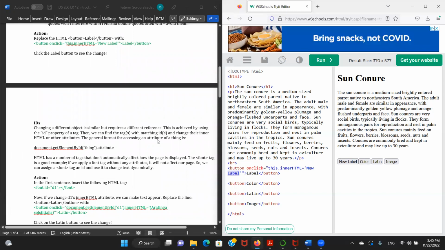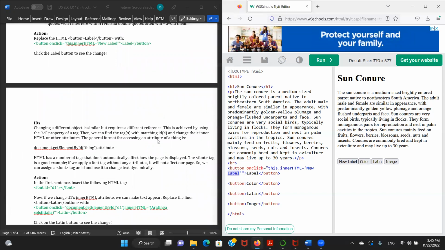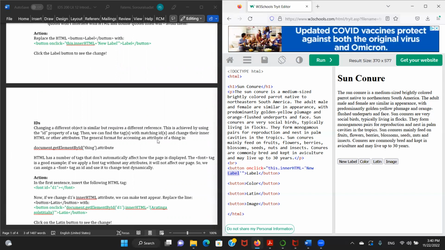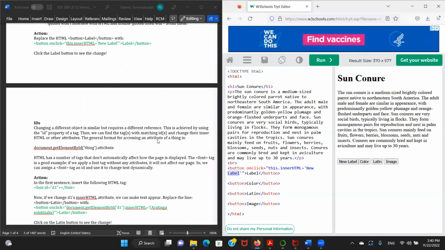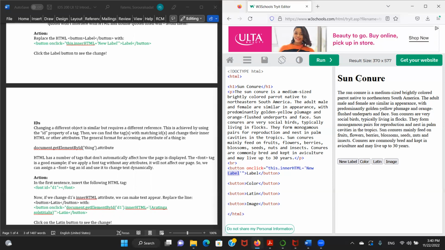But a more complicated task is changing a different object, a different part of your HTML web page. For example, in this action, we will try to add a new text between this header and paragraph tag when the user clicks on, let's say, this login button.